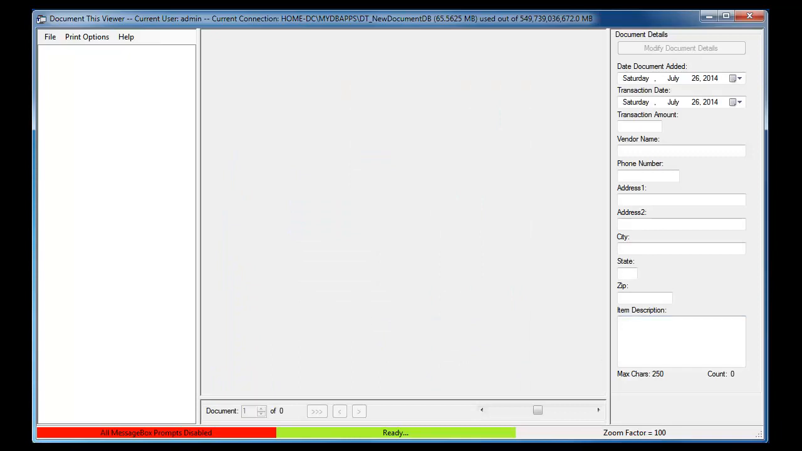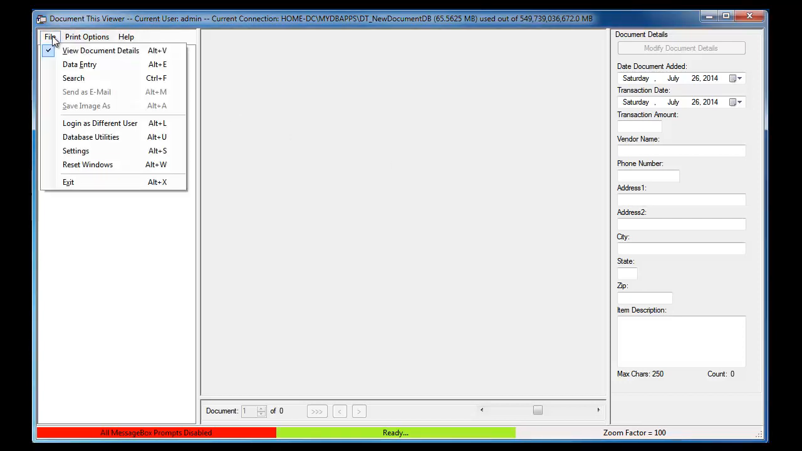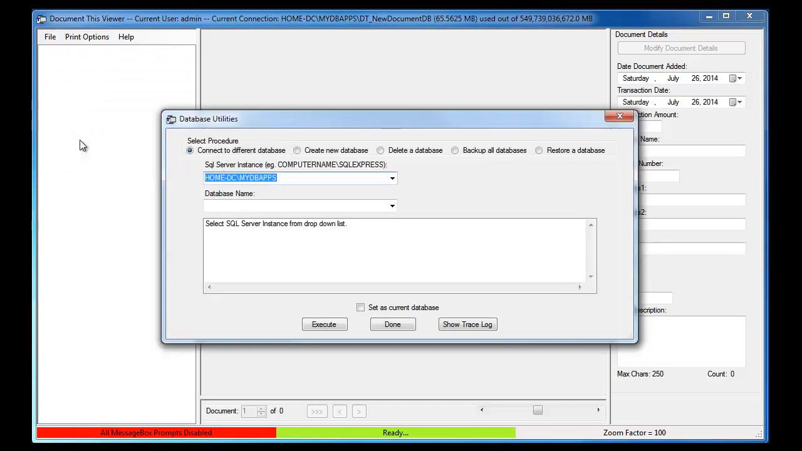As you can see, we are now connected to the new database. To create a new database, let's go back in the Database Utilities and click on the radio button, Create New Database. So that's File, Database Utilities. Now we're going to click on this radio button here, Create New Database.